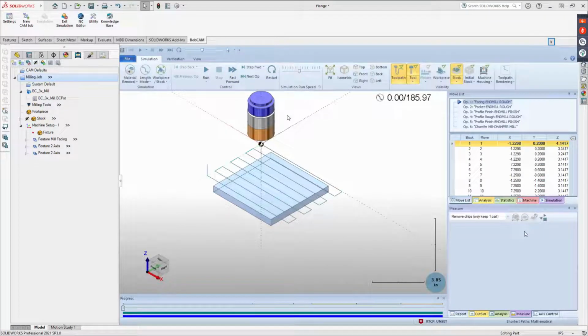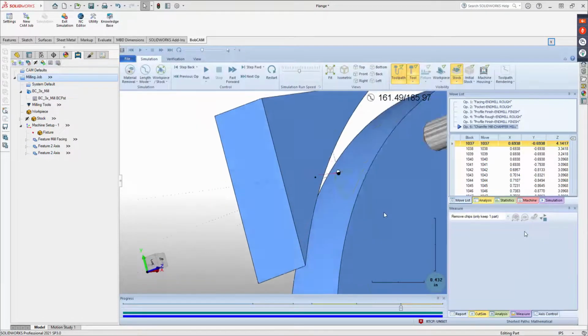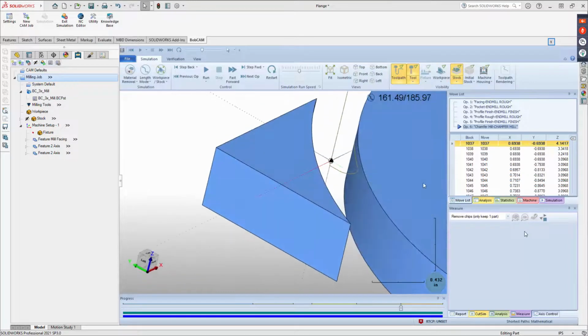Let's say all I want to do is take a look at the chamfer. I want to see how that starts and how it enters, how it exits. I just want to look at the chamfer mill. It has not run anything at the moment. Let's make our stock show. If I click chamfer mill in the move list, it's going to load the simulation up to that point. So now I can scroll in and actually see what this tool is doing.